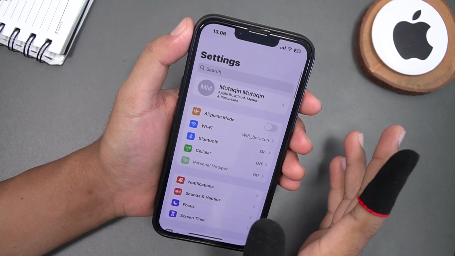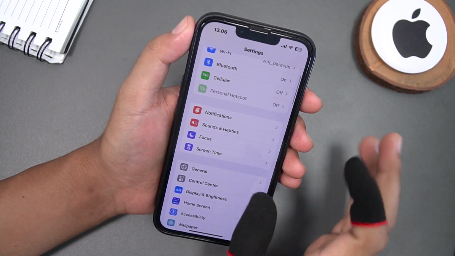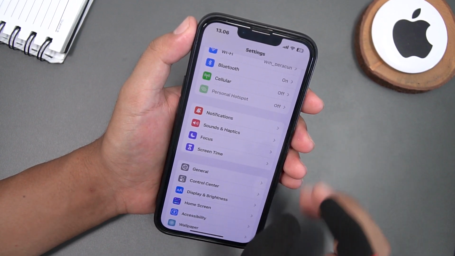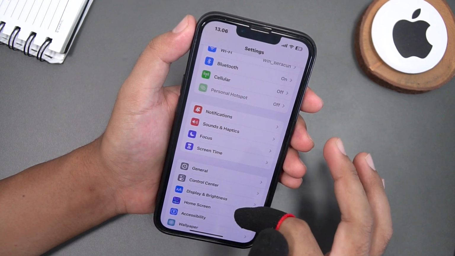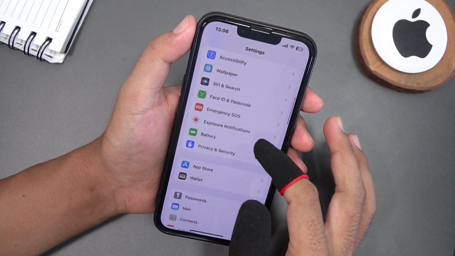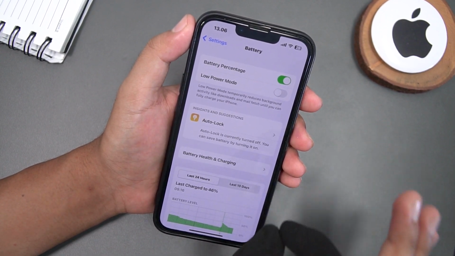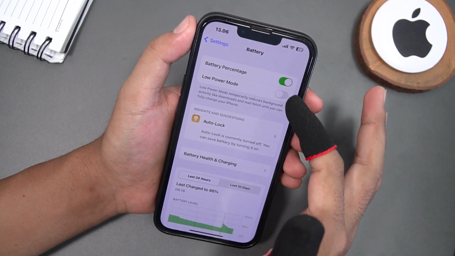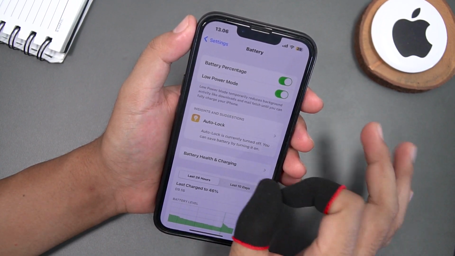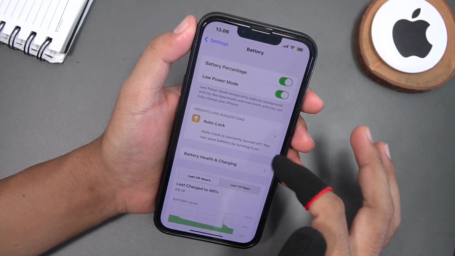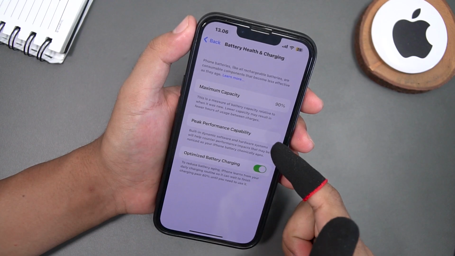Tip number 4. Optimize battery settings. A healthy battery can improve performance. To optimize battery settings, follow this step. Open Settings and then tap on Battery. After that, you should enable Low Power Mode when needed to save battery life. You can also review Battery Health to check your battery maximum capacity and peak performance capability.